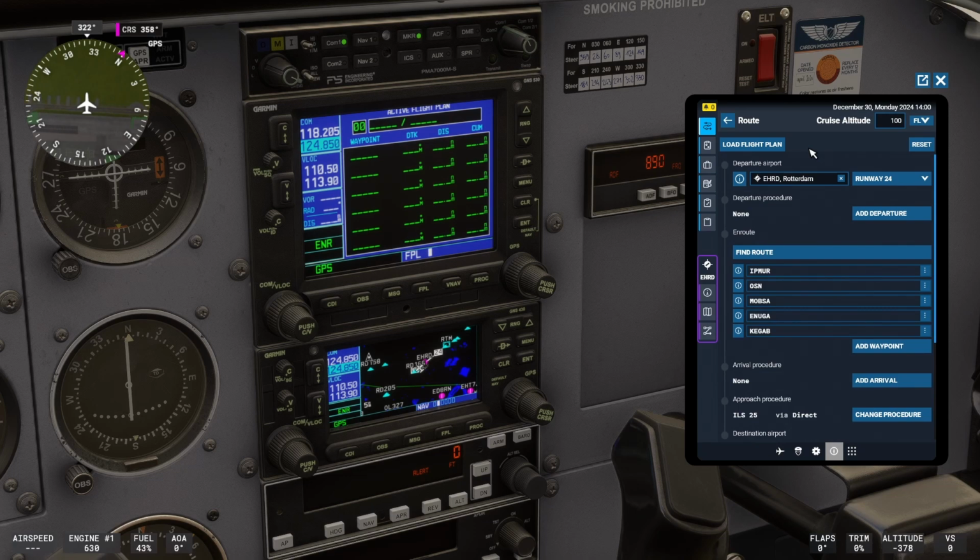Did you always want to know how you can get the flight plan manually in the avionics system? Then this is the video you're looking for. Let's roll the intro and then let's look at how to do that.